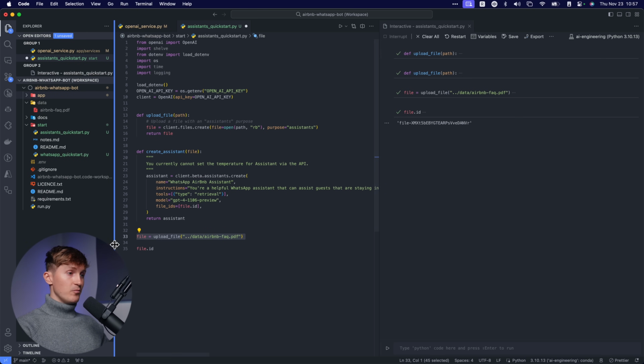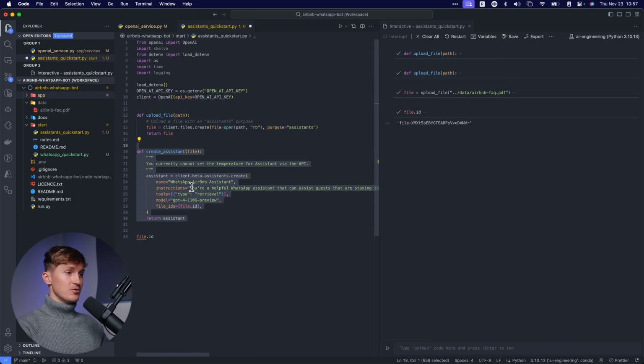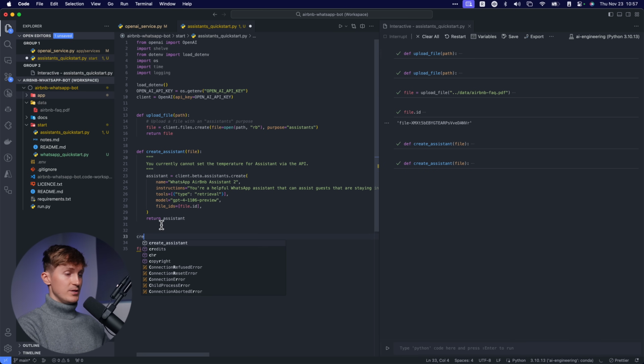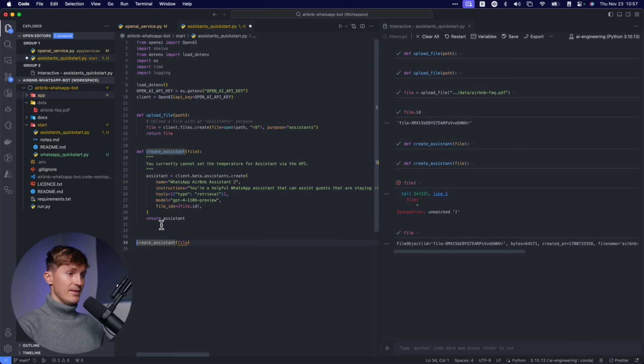So now that we have that over here, we can come to our create assistant. So let's look at what's going on over here, and for the sake of demonstration, create a number 2 because I already have this one. And what we now have to do is we can run the create assistant and then put the file we've just created in here. And this should still be in memory. Let's see, file, we still have it in memory, and create the assistant.